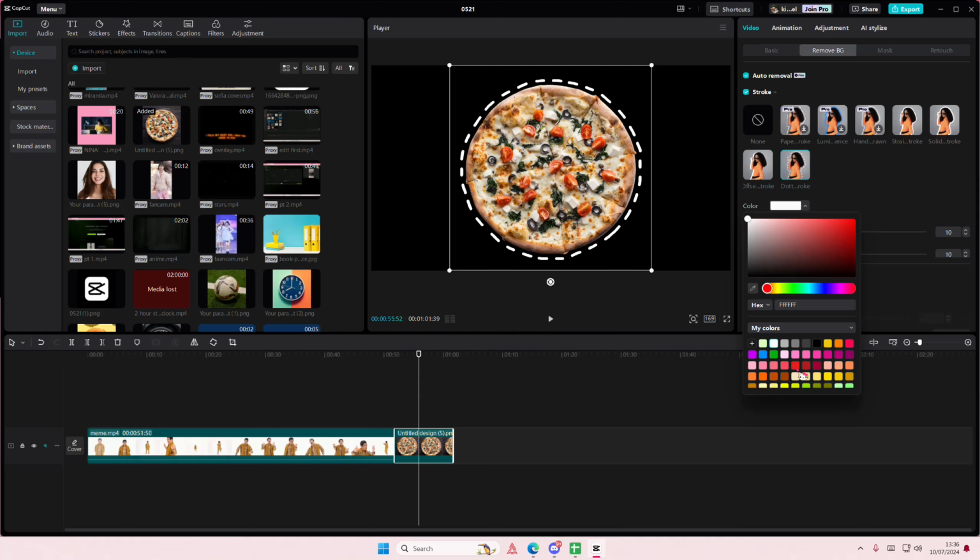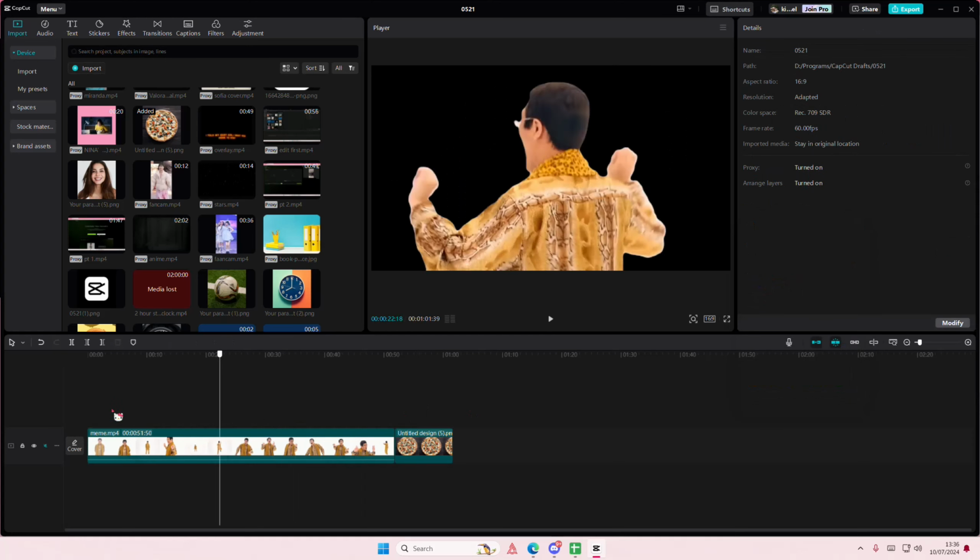But that is pretty much how you can remove background from your videos or photos in CapCut PC.